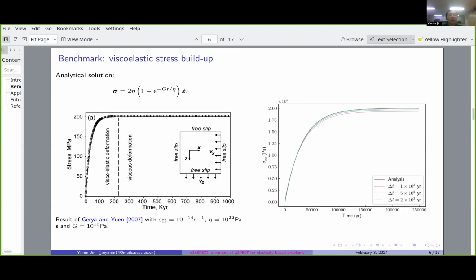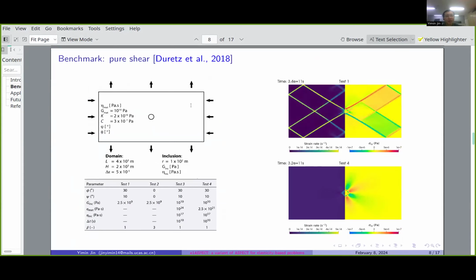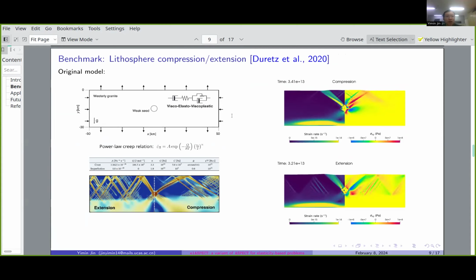Okay, I'll go on. And next one is the strip footing, the animation is stuck. I have to fix it. Okay. And the strip footing benchmark for elastoplastic rheology, and a pure shear test for the VEP material with a non-associated plastic flow rule, and a lithosphere compression and extension test, which is similar to the previous one, but with gravity and a realistic power law relation. For time reasons, I don't make an introduction here, just show the results, which are in good agreement with the analytical or standard results.